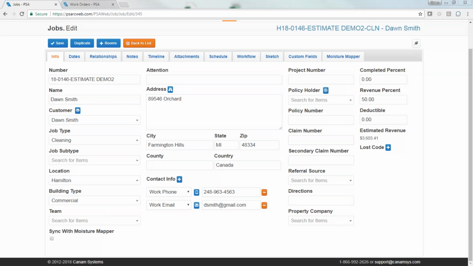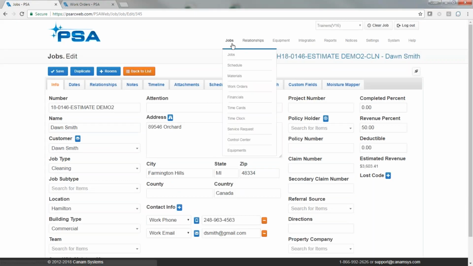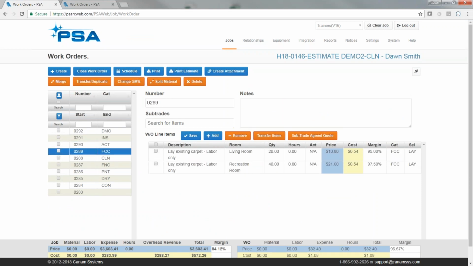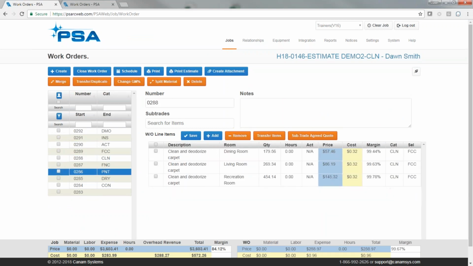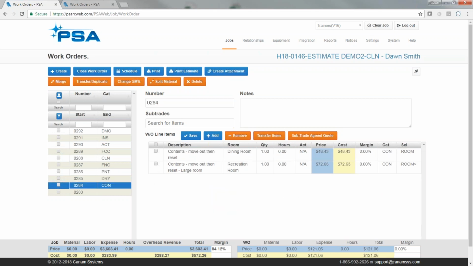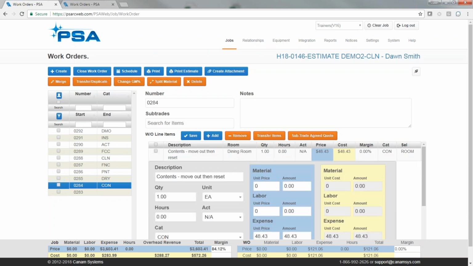Now, if I go up to my work orders by scrolling to the top and going to Jobs and Work Orders, I'm going to see my work orders populated, broken down similar to how you see it come in on an Xactimate import. I can use any of the functions of the work orders above: merge, transfer, change gross margin, split material, if that functionality is available under the items.